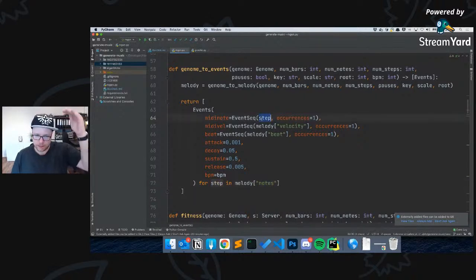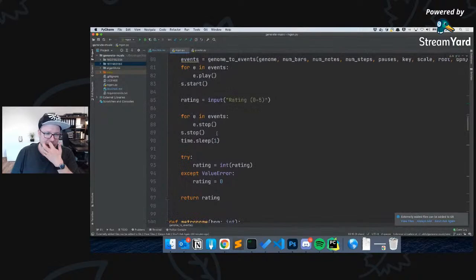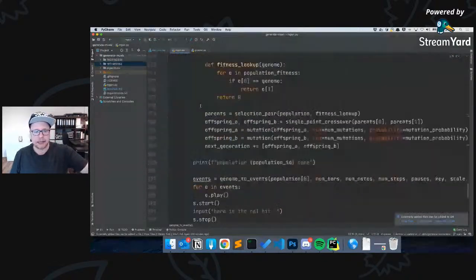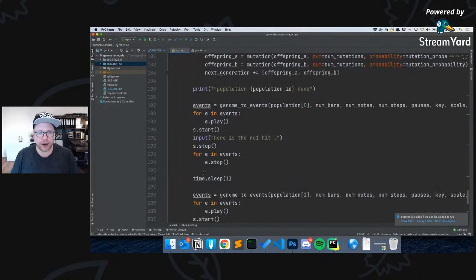Exactly. So there is the pitch, then we have the velocity, then we have the beat, and then how long the note is, how fast it should decay the sound, how long it should sustain before it just decays, and how long it will last after we actually lifted our virtual finger from the keyboard. And these are the events, and the events are used to be played in the fitness function and down here in the summary for each generation.